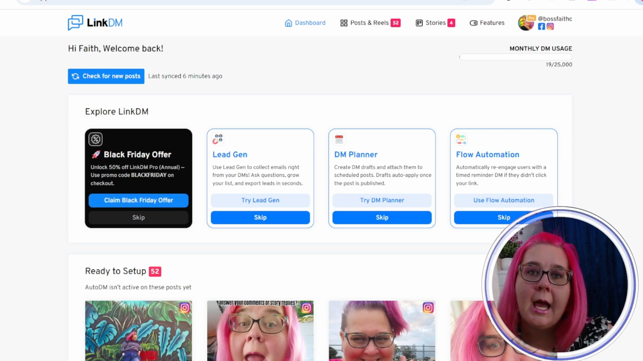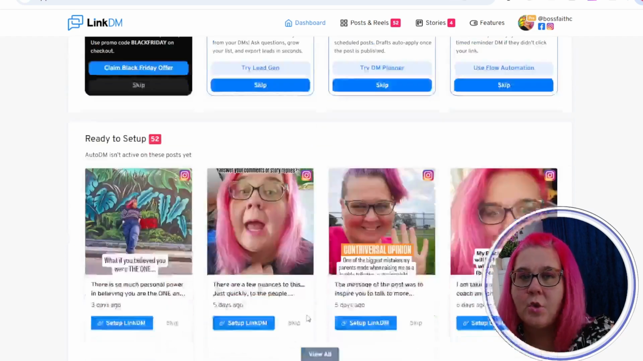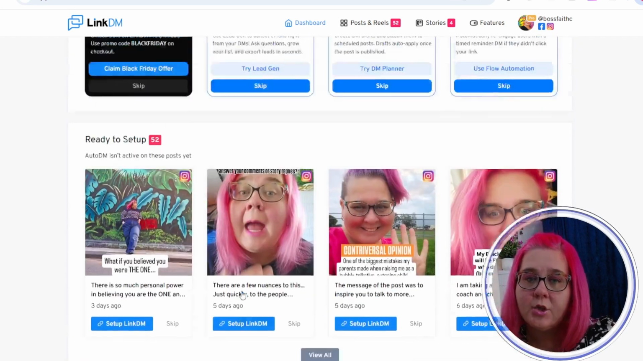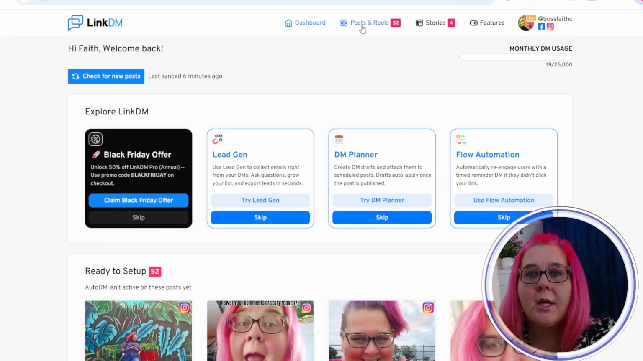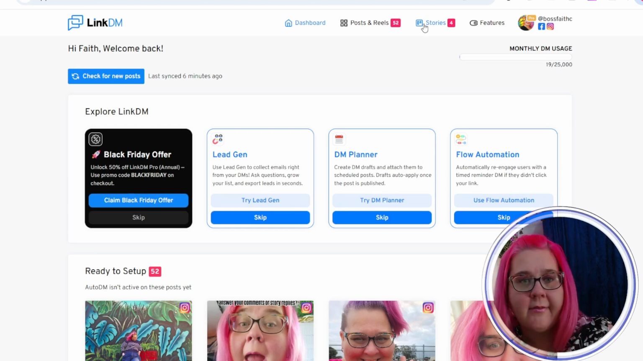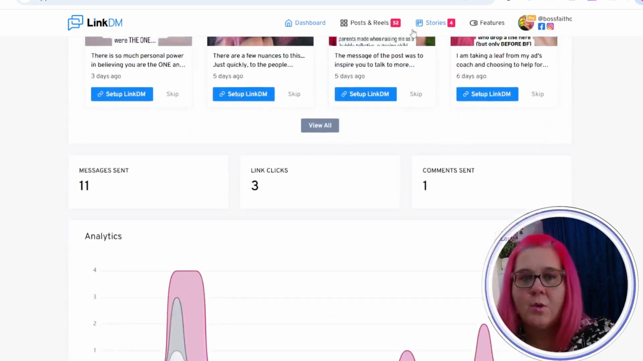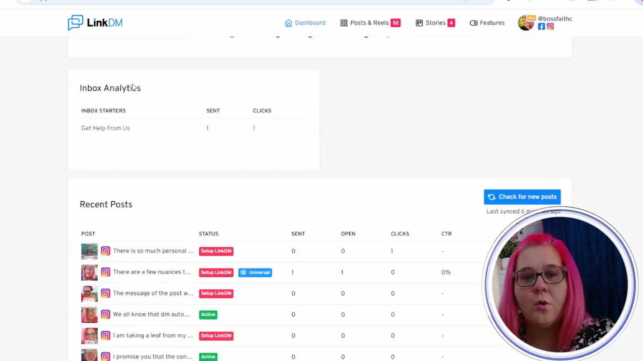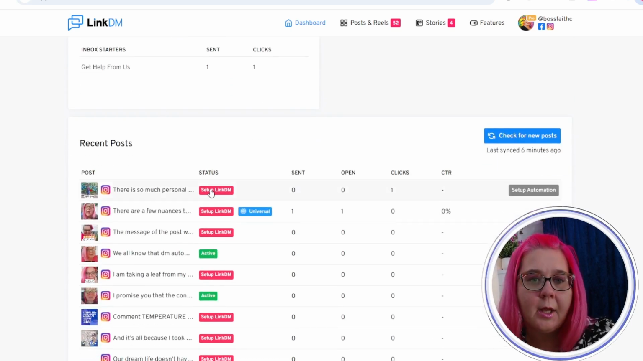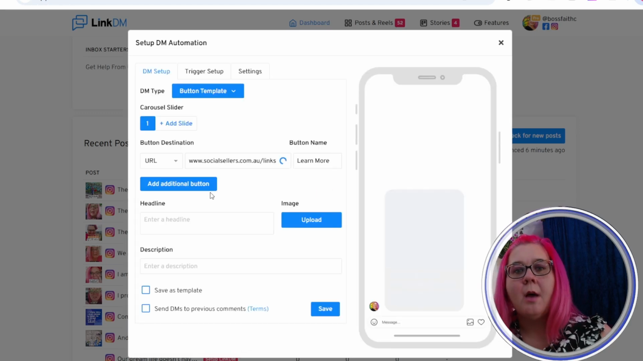Now you can add a single individual automation to your post by literally coming to your dashboard. You can come up here to posts and reels. You can also come up to stories and you'll see the stories that you have that are active now that haven't expired that you can add to as well. Now you can click on set up LinkDM in this section, or you can scroll down and click set up link in here. Otherwise, you can come down the side here and you can set up the automation here. So I'm just going to click here and we are going to come in and look at this.